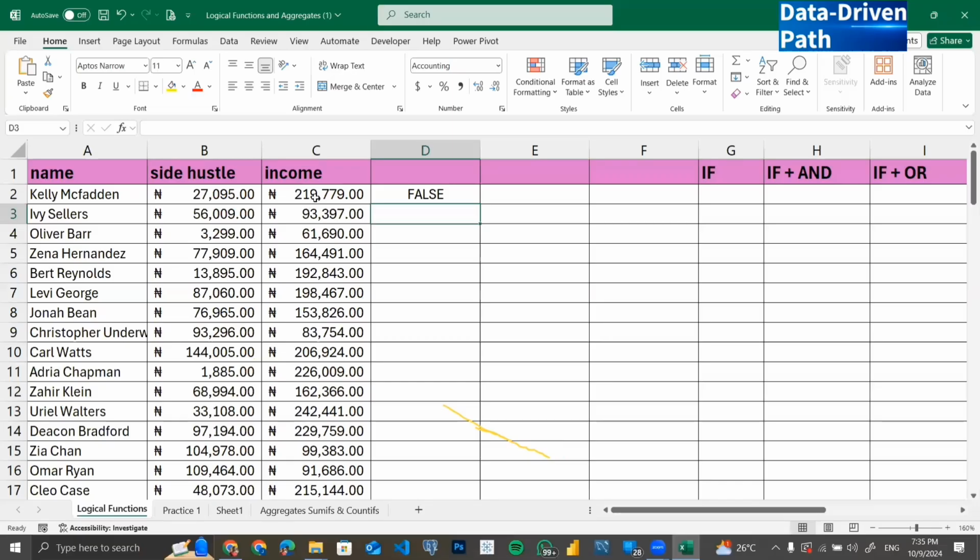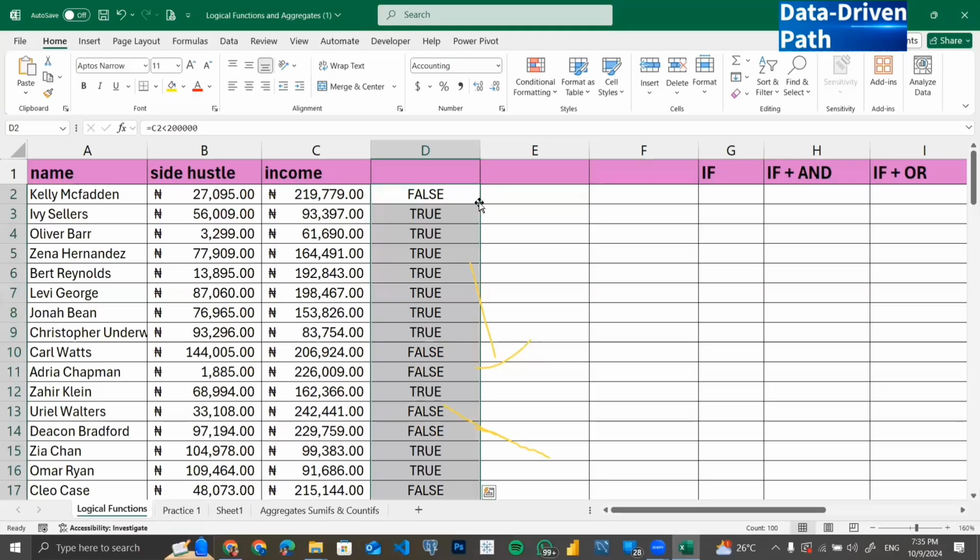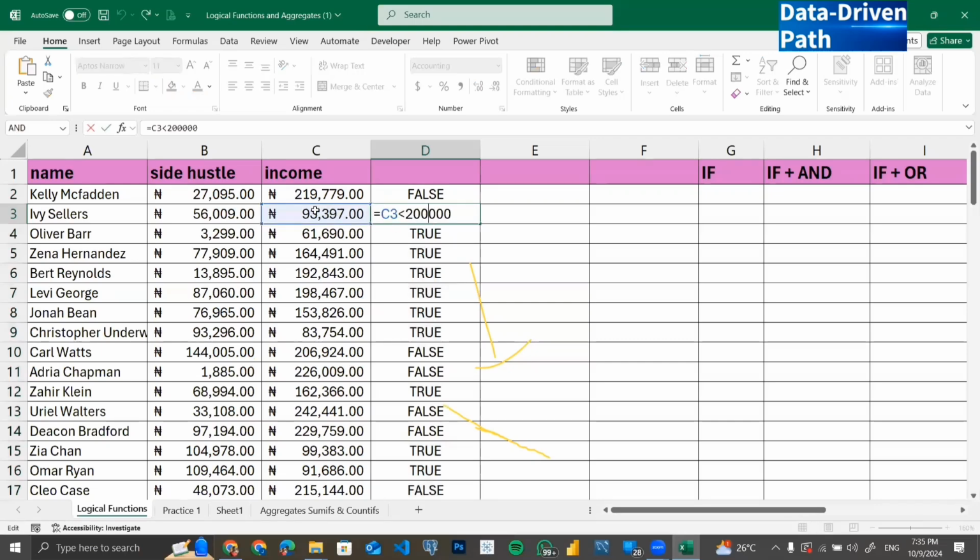All right, so I know that it is false. So if I come to this small green box at the bottom right corner of the cell and double click, it will replicate that formula all the way down, so that in the next cell, the formula is now C3. It's looking at C3, but it's looking at the same value.